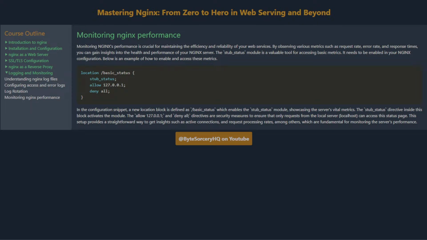This setup provides a straightforward way to get insights, such as active connections and request processing rates, among others, which are fundamental for monitoring the server's performance.